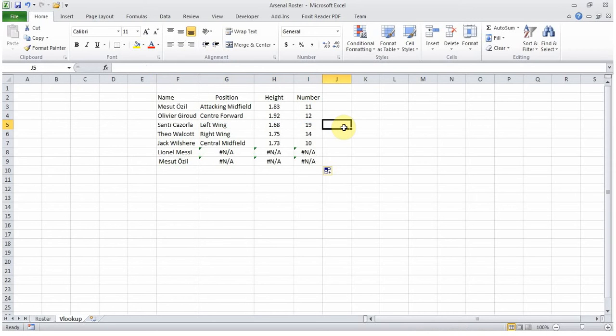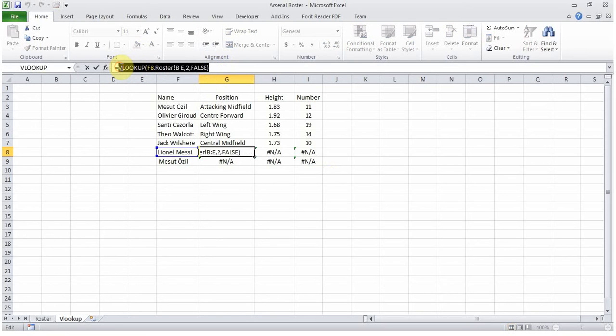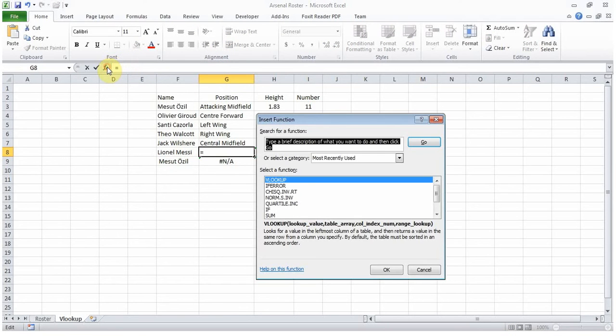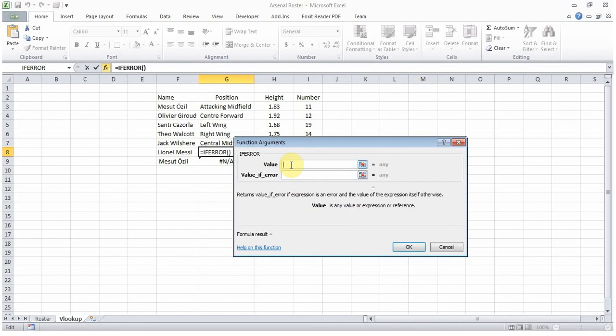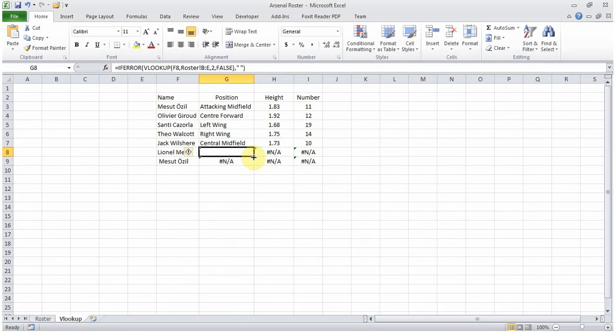Okay, so that's how to do a basic VLOOKUP. What some people like to do to make it cleaner is to nest the VLOOKUP function into an IFERROR. To do that, copy this, insert the function IFERROR, and the value here is what it normally should be, the VLOOKUP, and this is the value if they get an error. So put a space over here. Drag this down, and that takes care of that.